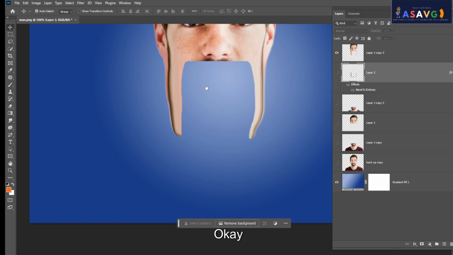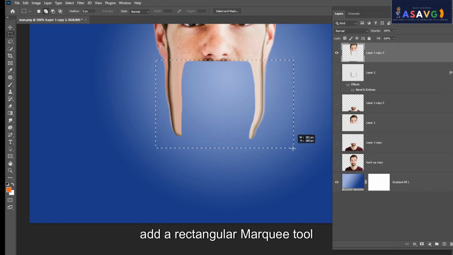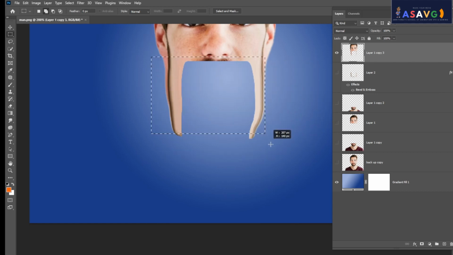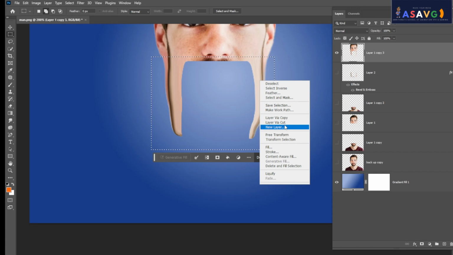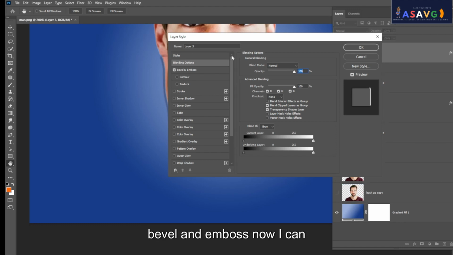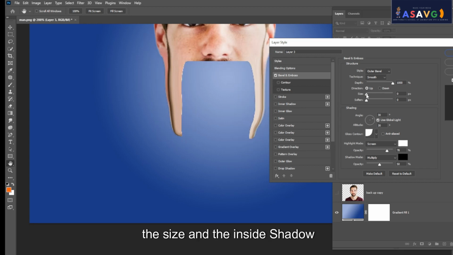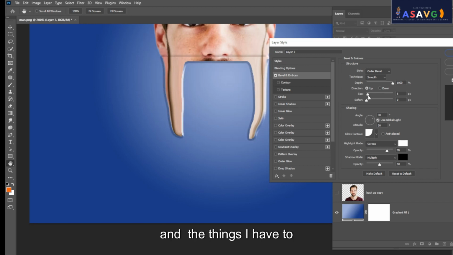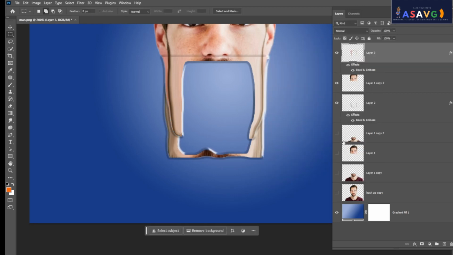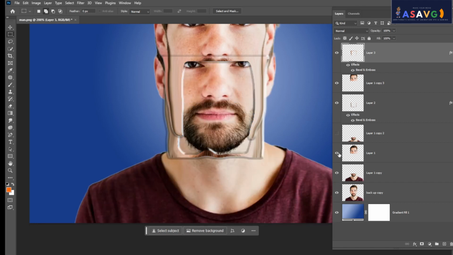And I'll be going on the top of this layer. Okay, and on this layer I am going to use the rectangular marquee tool and say layer via cut. Okay, and right click, blending options, bevel and emboss. Now I can adjust the bevel and emboss, the size, the inner shadow and all the things I have to adjust. Say OK.